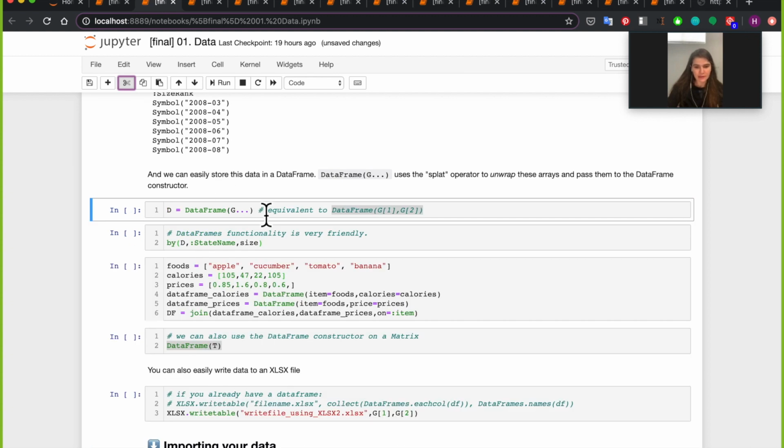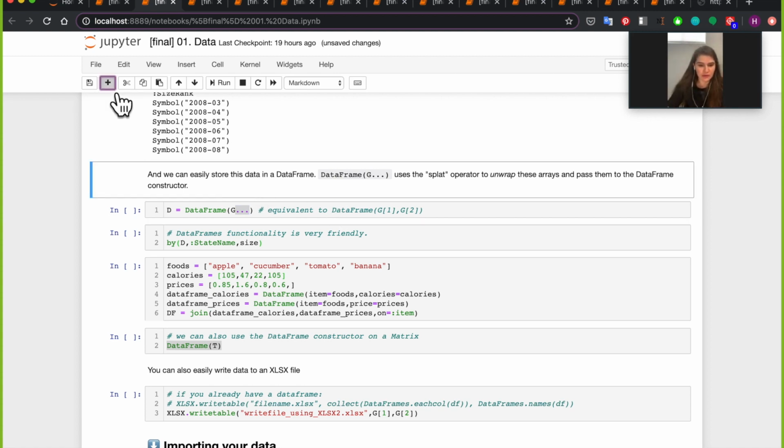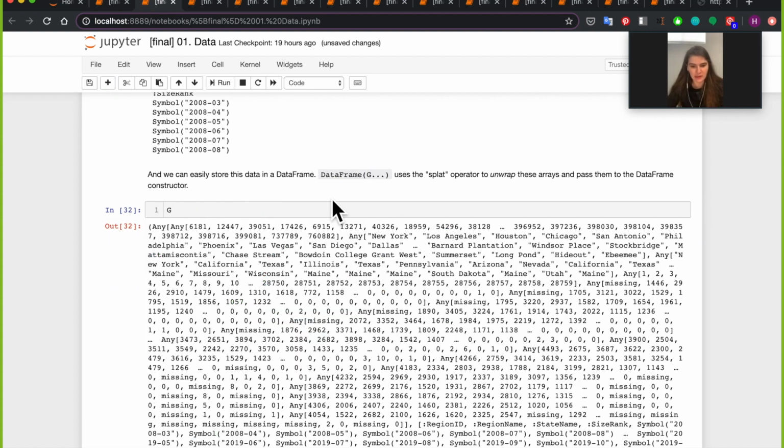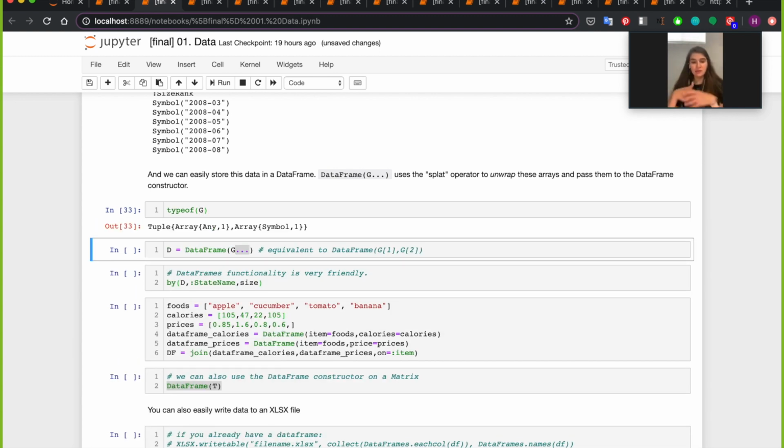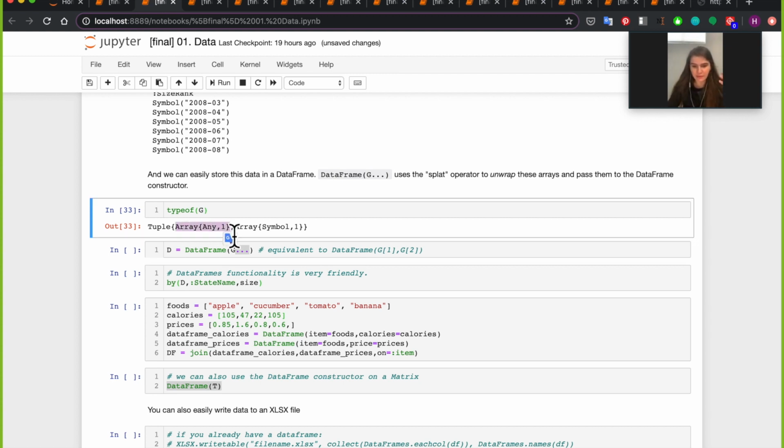I'm going to cut this again and go back to this format, which is the splat format. I really like this just because G of 1, G of 2 is actually a tuple. So let's see what G actually looks like here. Let's do typeof. Yeah, so it's a tuple. The first element is an array of all the arrays, right? And then the second element is also an array, but this time it's a symbol.